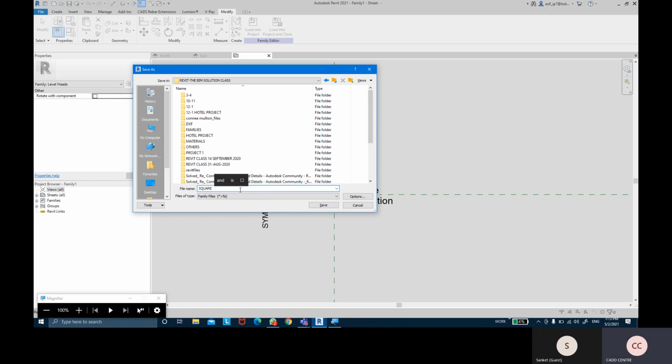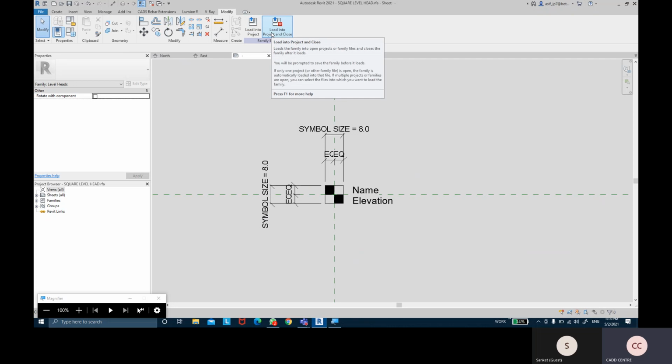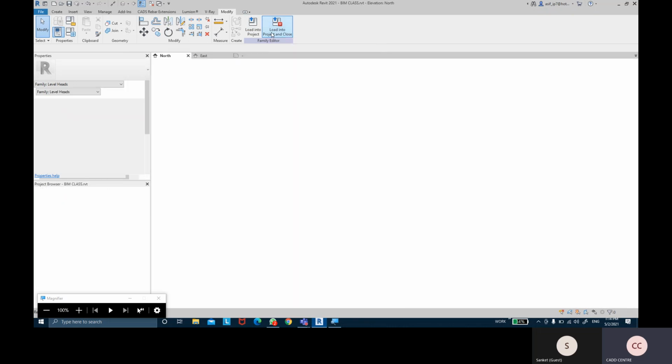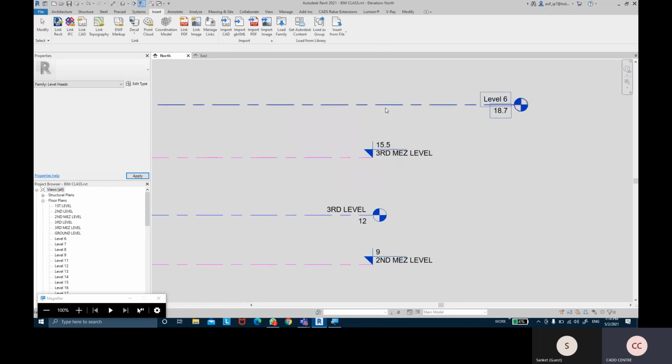I'm going to call this a square symbol or square level. Okay, I'm going to hit the save button. So that's saved. Now I'm going to click on this button which says load into project and close. It will automatically load into my project and this file will be closed in the background. Right, so it has been loaded now.